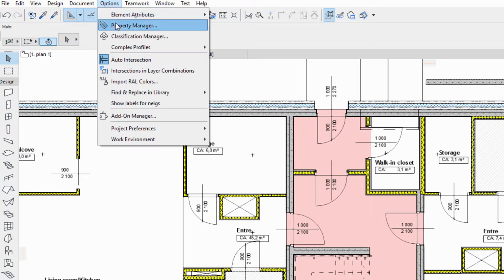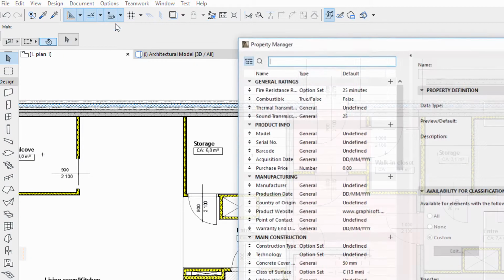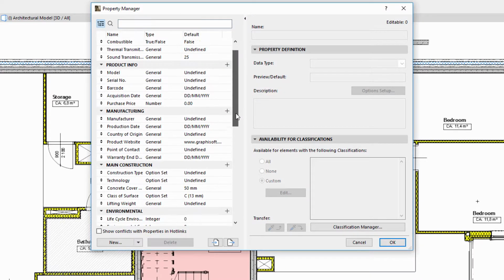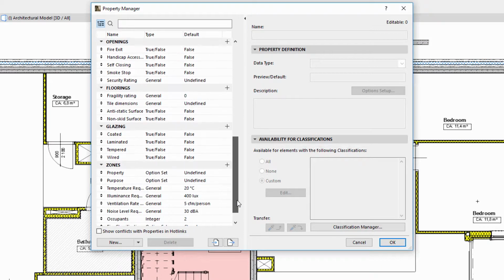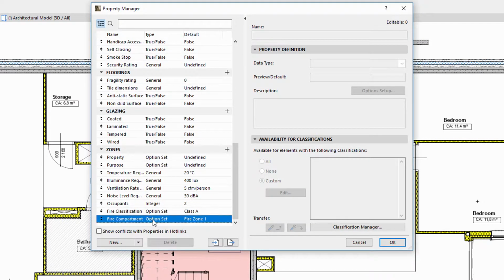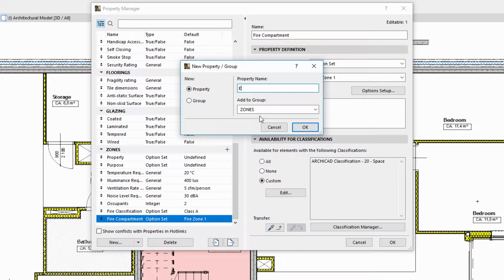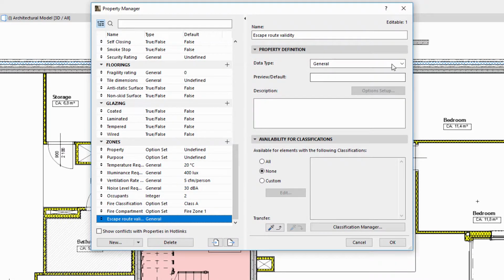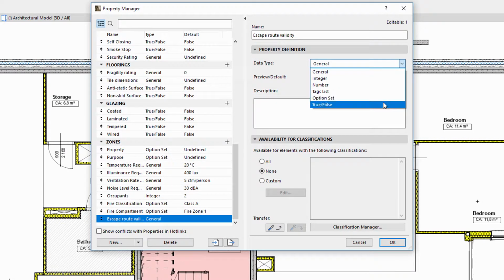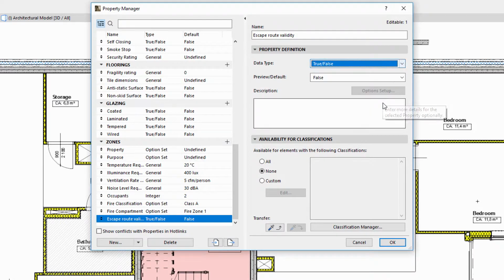Let's open the Property Manager to specify a new property entry. Please note that there's a dedicated video that focuses on Archicad's Property Manager. Let's add a new property to the list and enter escape route validity for its name. Let's specify the true/false option for the data type and set the preview default value to false.